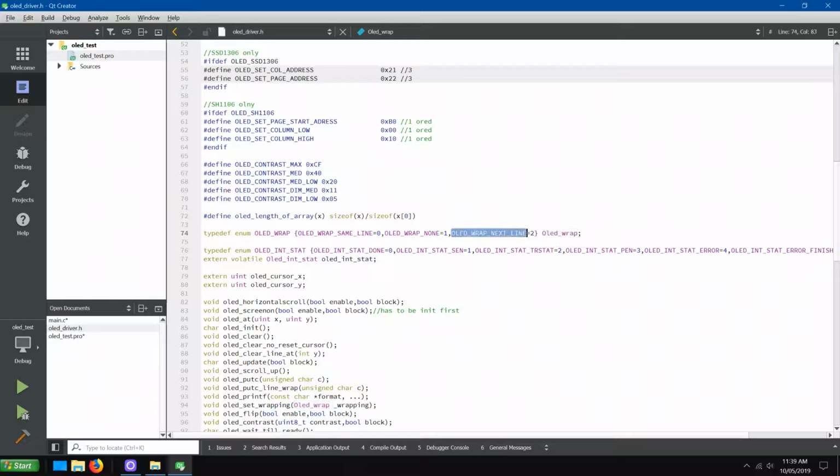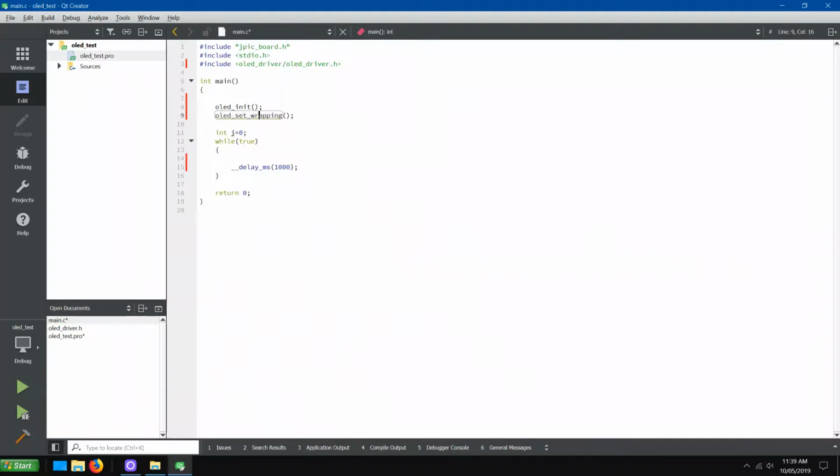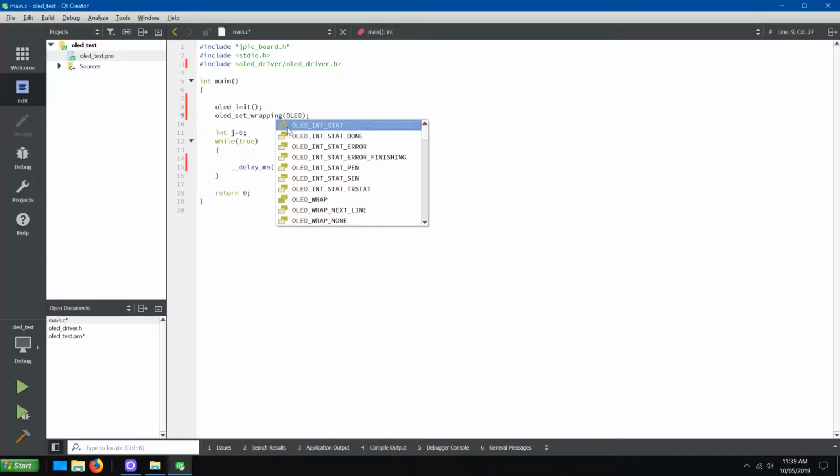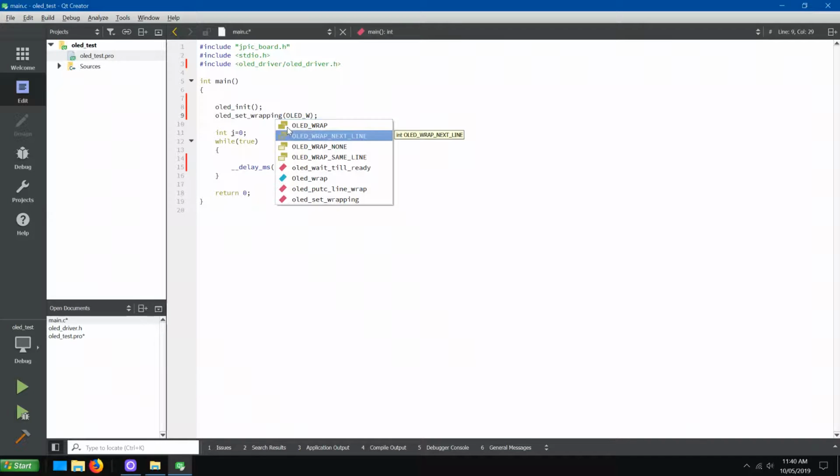So we'll wrap next line, OLED wrap next line. So we go back to main, OLED wrap, wrap next line. There it is.